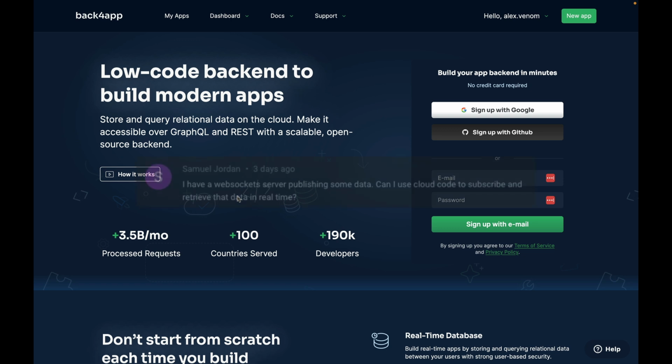Samuel Jordan asked, I have a WebSocket server publishing some data. Can I use Cloud Code to subscribe and retrieve that data in real time? Hi, Samuel Jordan, thank you so much for your question, and yes, you can.